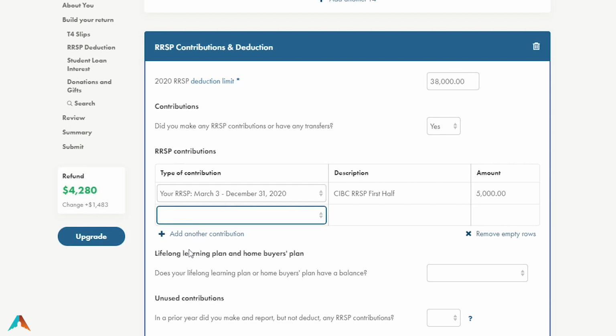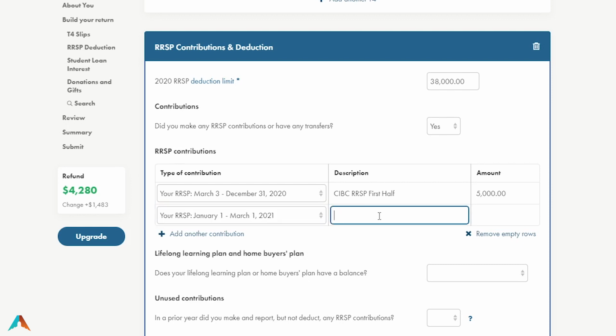So we're going to do the second half now, January 1st to March 1st. I'm just going to copy this, paste it, second half. Say we put in 2,000 for that time frame. Now increased again. This is the change from the last change that you made. So that indicates that by you putting in 2,000 in here, you're increasing your total refund by $593.